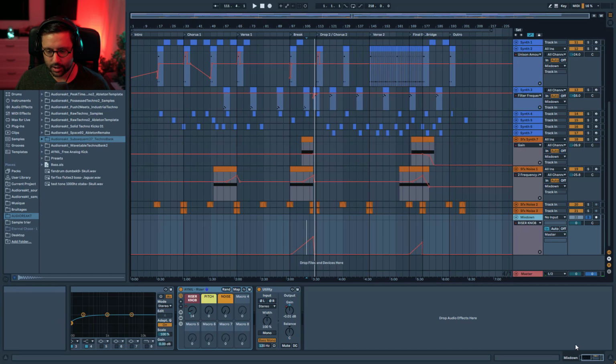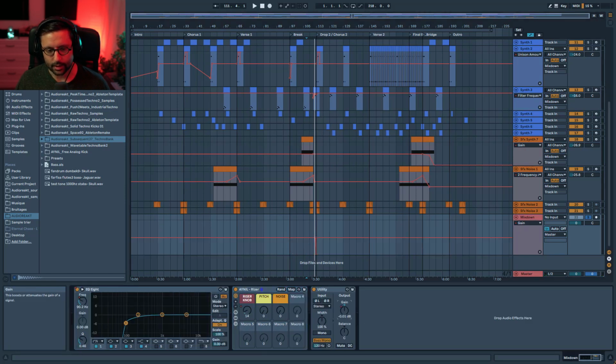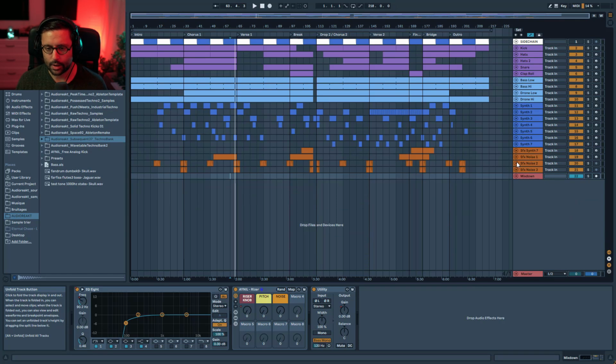And yeah, that's pretty much it. After I just have the gain that I show for the break to lower the volume to have a bigger dynamic. And then this is the low cut I use sometimes. And yeah, that's pretty much it about automation variation.